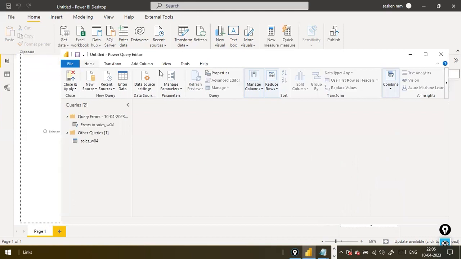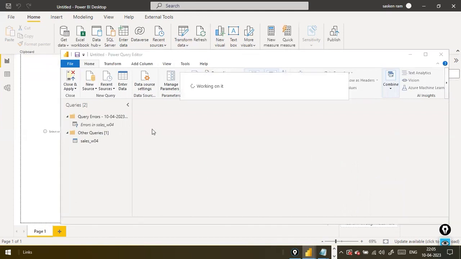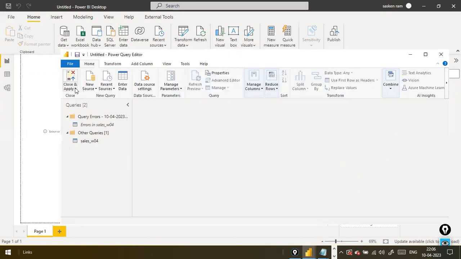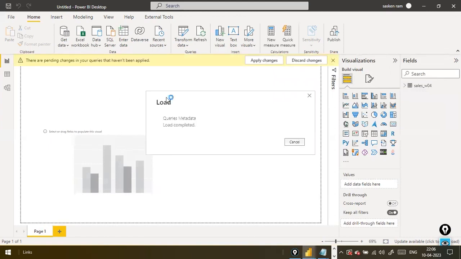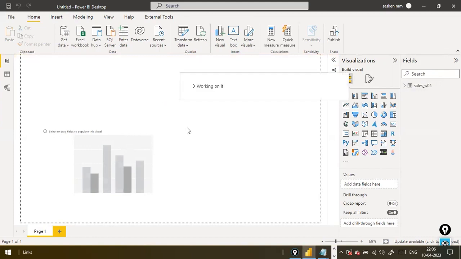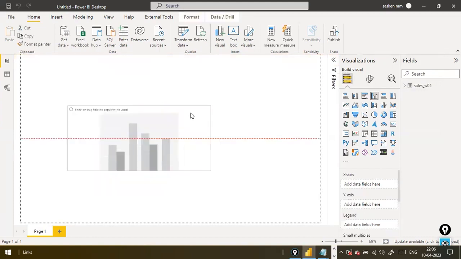The Power Query editor got open. You can see the error here. At this moment, let's not worry about the error and all. And just simply close this and apply it. Okay. Simply close and apply. Load, it got loaded. Even though there are some errors in the data, it got loaded successfully at last.